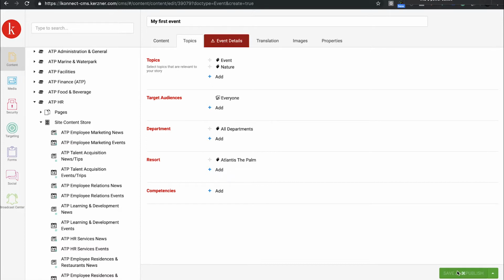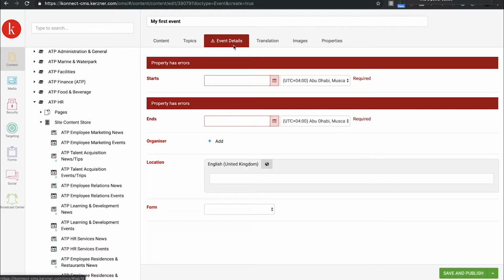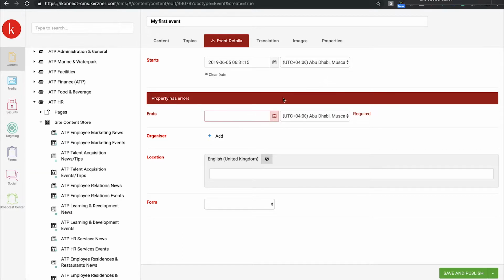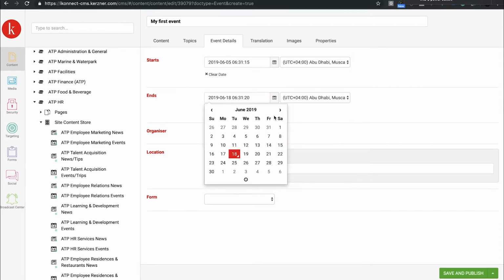Click Save and Publish. Oops! You can see there are still details to fill in. Let's go to the Events Details tab and fill in the date of our event. In our case, it's going to be on the 5th of June, 2019. Then enter the end date. This could be the same day or another day. For the sake of it, let's say the 6th of June at 5 p.m.